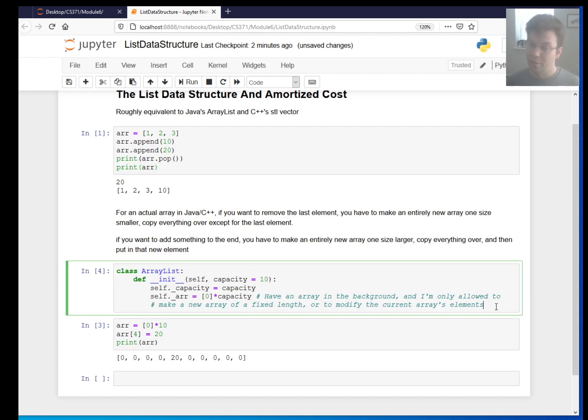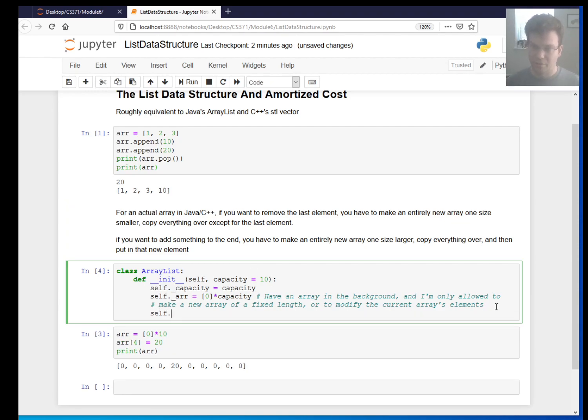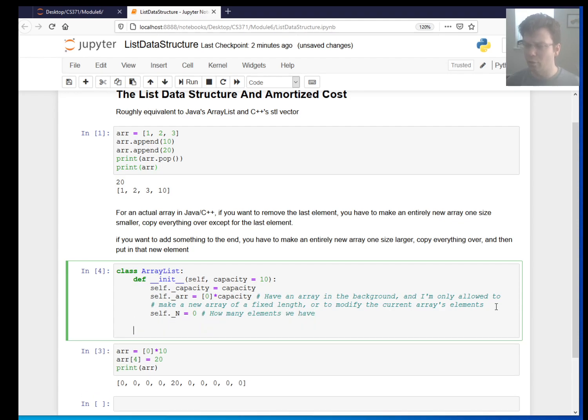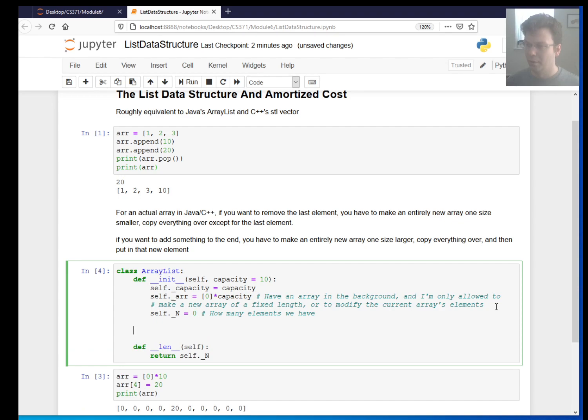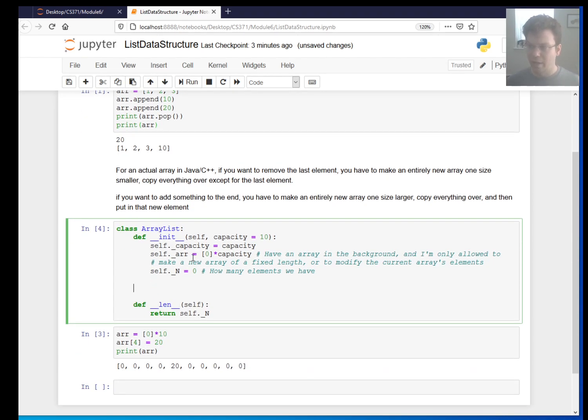All right, but then let me actually remember how many things are in there. It has a capacity, but this is how many elements we have. And so I can implement the length function so that we can use len on this in Python. All right, so now I've set up the skeleton for some data structure that's going to have a capacity, and I'm going to store a certain number of elements.